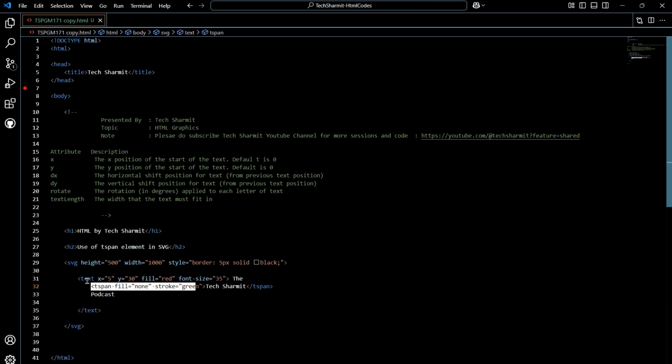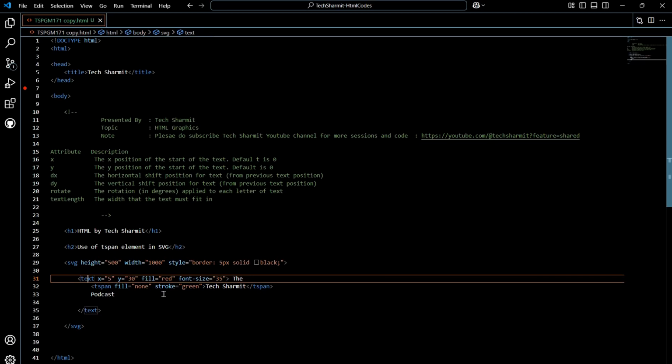So these are the main things related to tspan, and as I mentioned, the tspan should be a part of only a text element or maybe the tspan element itself. Okay, so make it very clear. It should be a child element for either the text element or for the tspan element. Otherwise, it won't work.